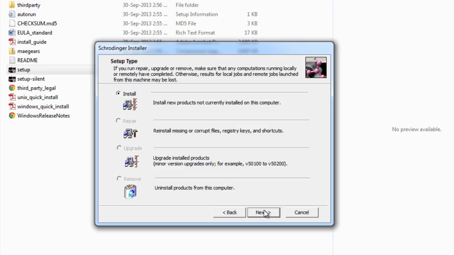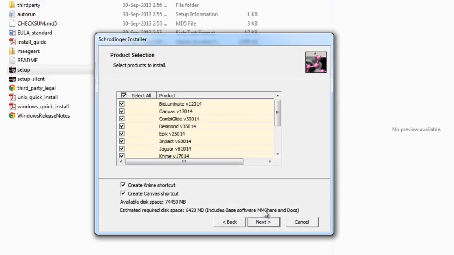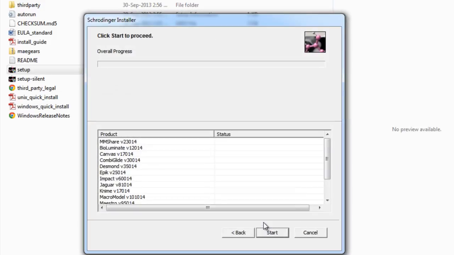But note that in future, once the software has been installed, you can repeat these steps to repair or uninstall the software. Here, we'll install all products, otherwise you can select only specific products of interest. Click Next, and then Start to start the installation.